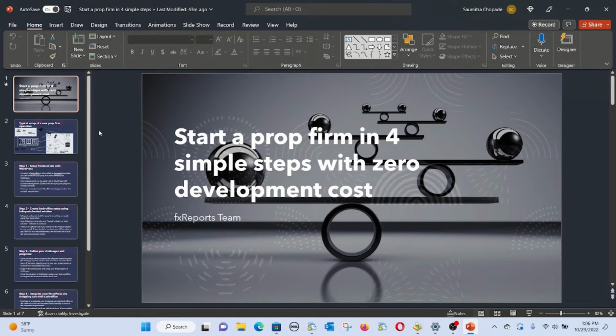Recently, me and my team have built a hosted solution for our FX report software, which has really drastically reduced the time it takes for you to go live. So now the process is so simple that you can literally set up an entire prop firm with front office and back office in four simple steps. So let's look at this.